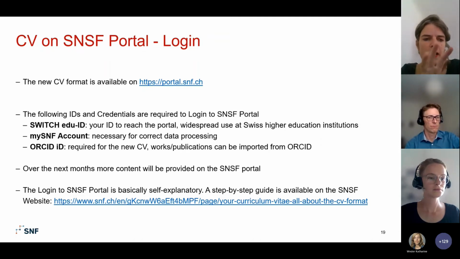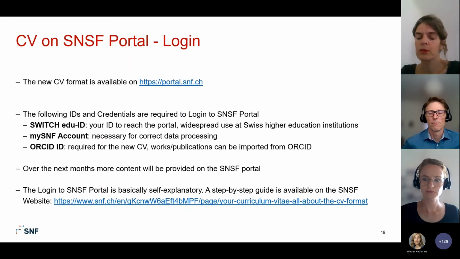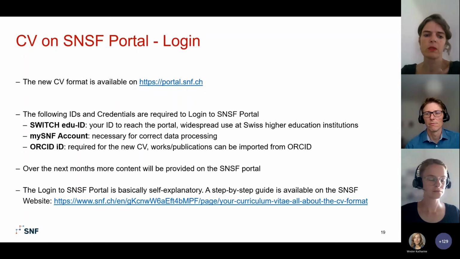Maybe why did we do a new online platform for the CV? This is just the starting point for more content that will be provided on the SNSF portal in the course of the next months to come. So in the future, it will not only be the CV that you can fill in on the portal, but step by step, it will also be possible to hand in your proposal in the portal, and the evaluation process will also be done on the portal.